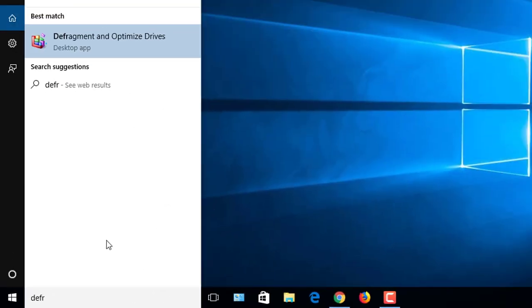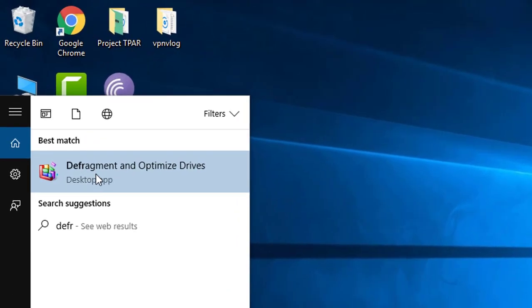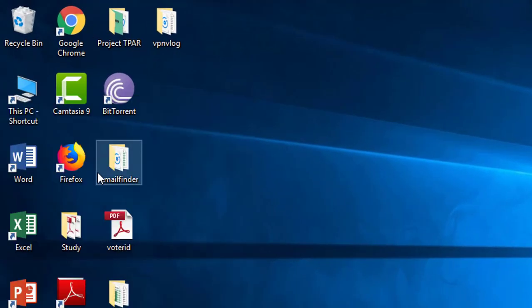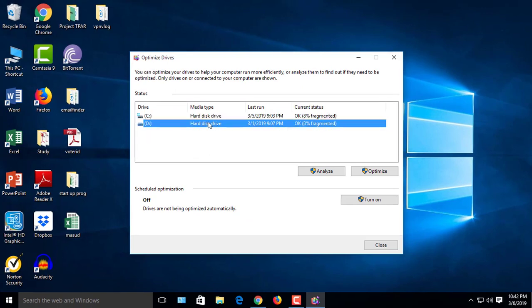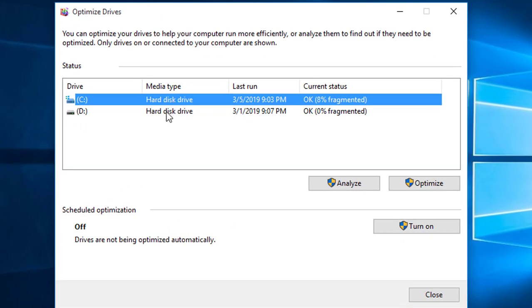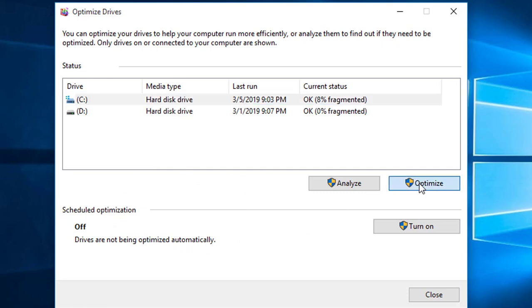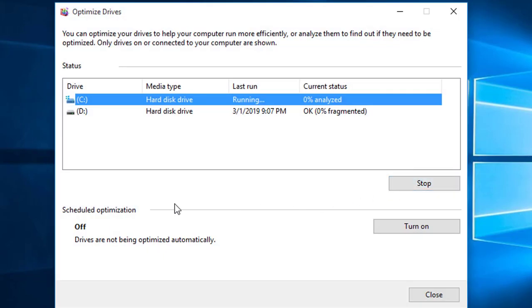Alright, let's start. First, click on the Windows menu at the lower left of your computer and search here by writing defrag. Click on the Defragment and Optimize Drives app. Then this window opens. Here, select C drive. There are many options. Here you click on the Optimize All button.